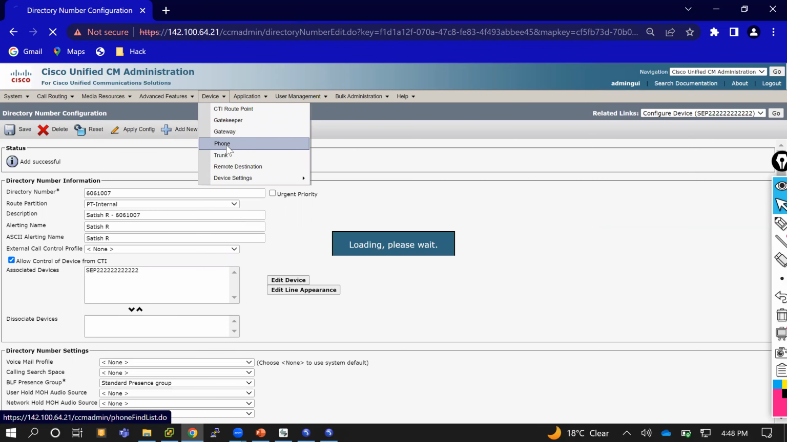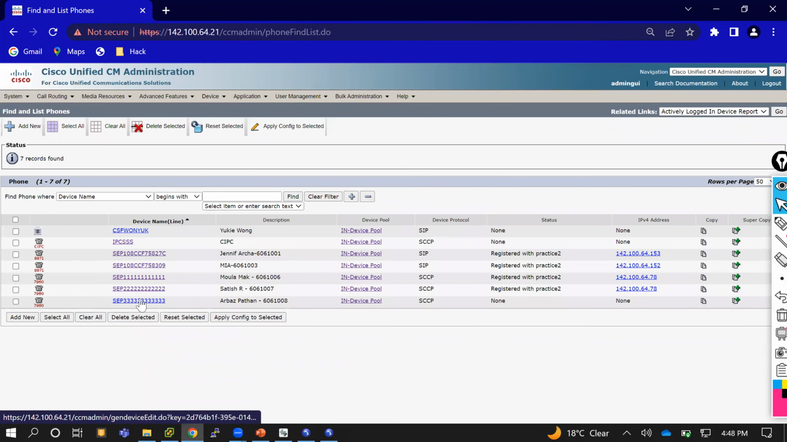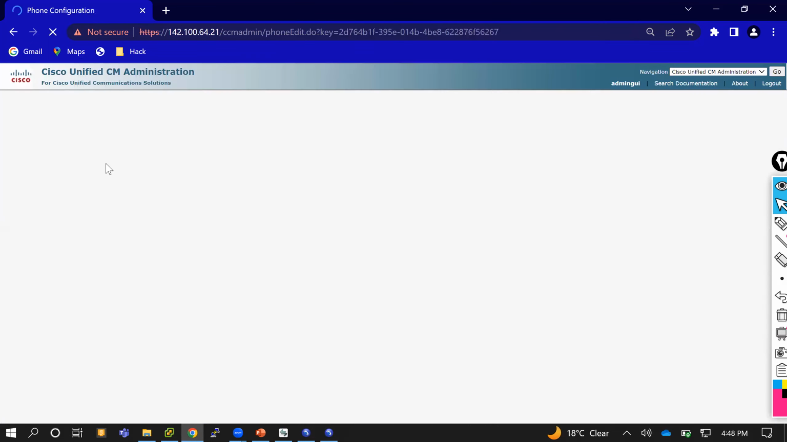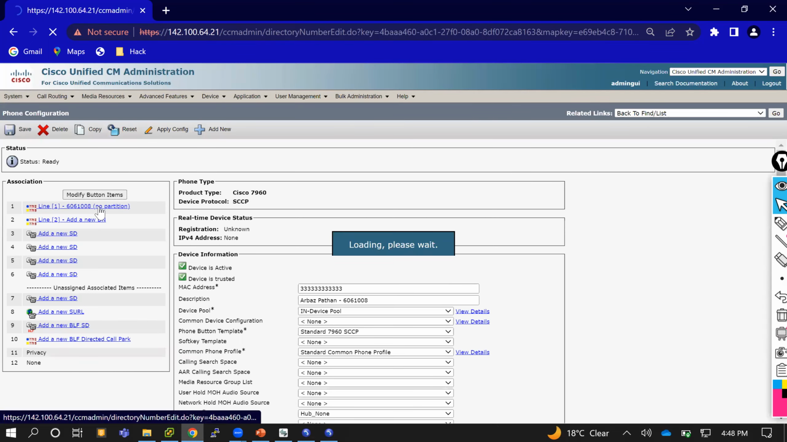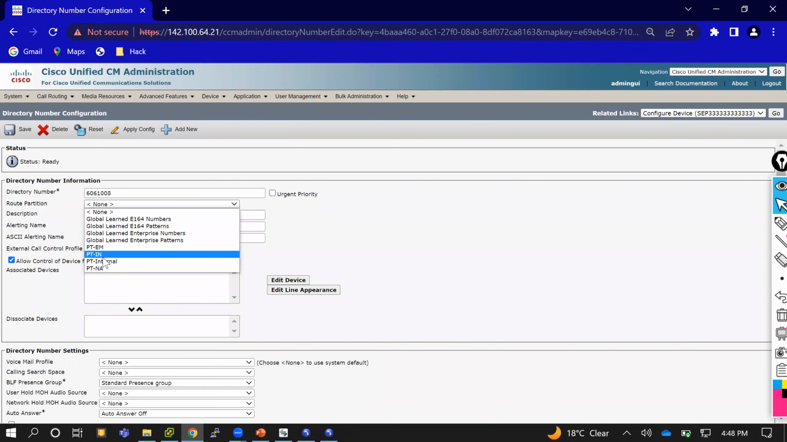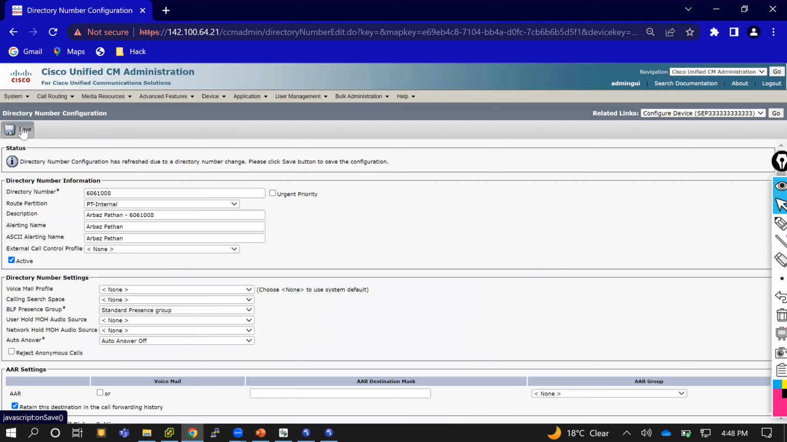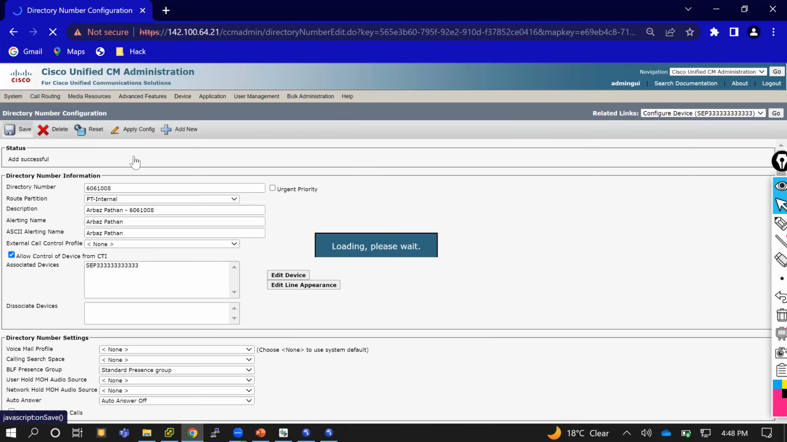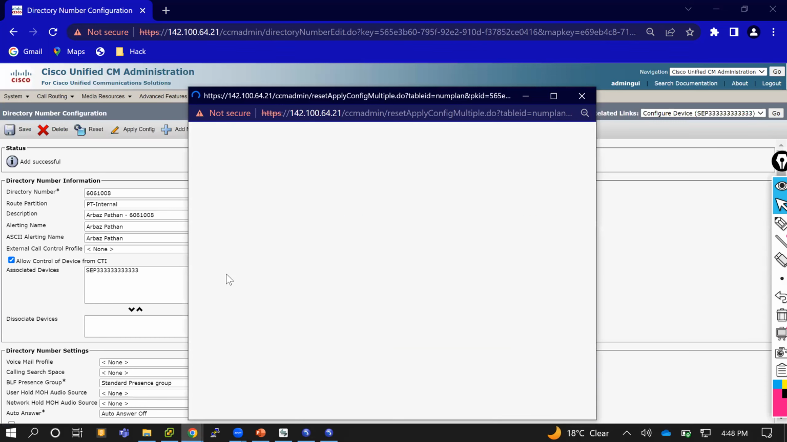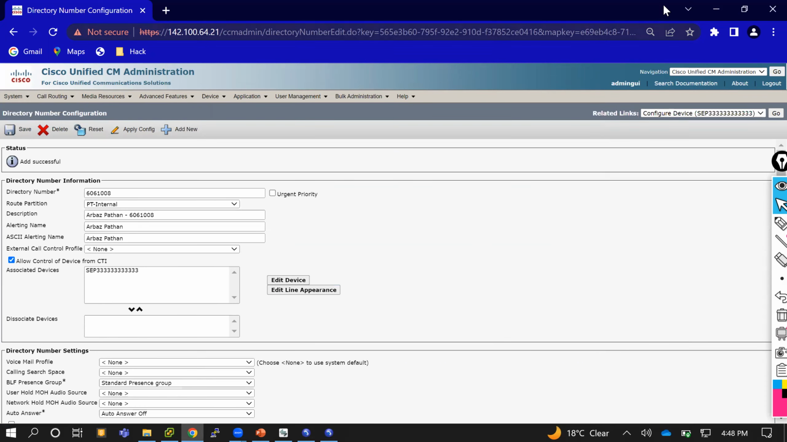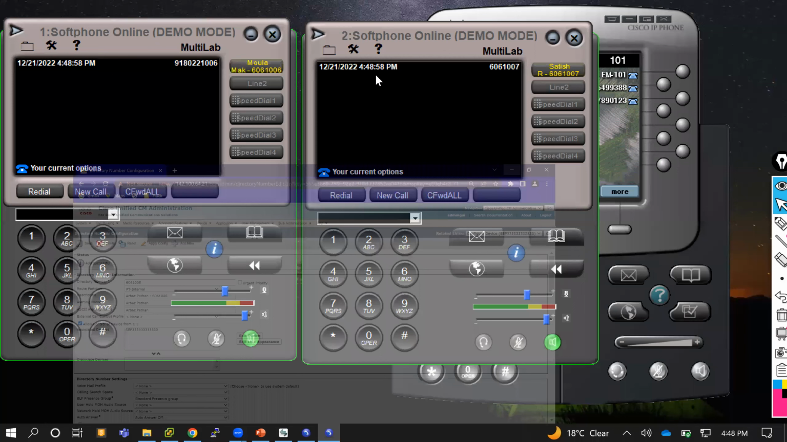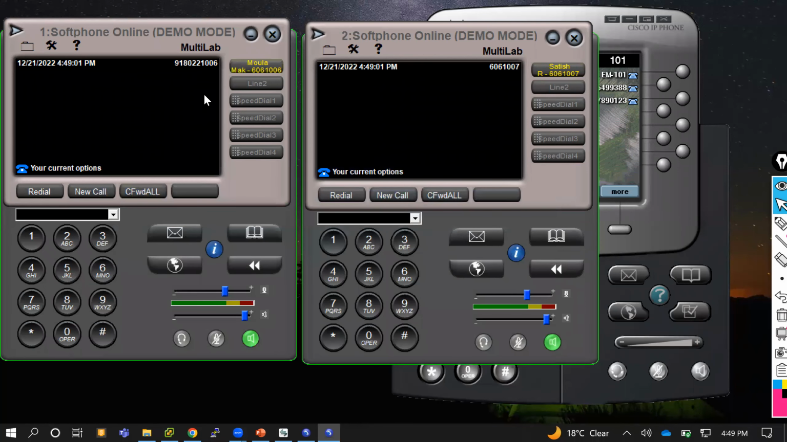Go back to Arbaz phone and assign the partition here. Internal partition. Save. Apply the configuration. Now I should be able to dial any number. Now you tell me, can I dial from Maula to Satish? Okay, can I dial from Satish to Maula? It's not possible.